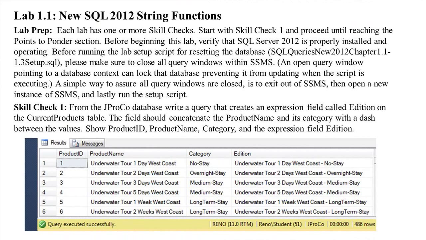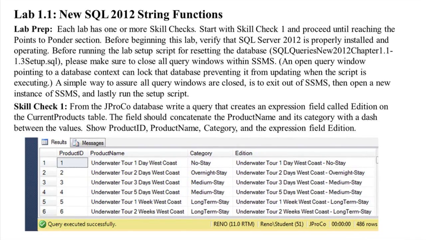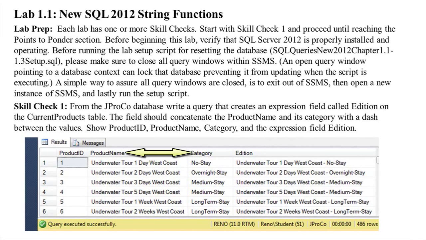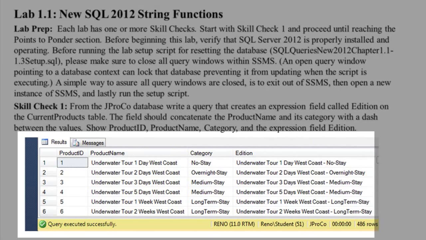Lab 1.1, Skill Check 1. In the JPRO-CO database, make a query that creates an expression field called addition on the current products table. The field should concatenate the product name and its category with a dash between the values. When you're done, your results should resemble the figure you see here.